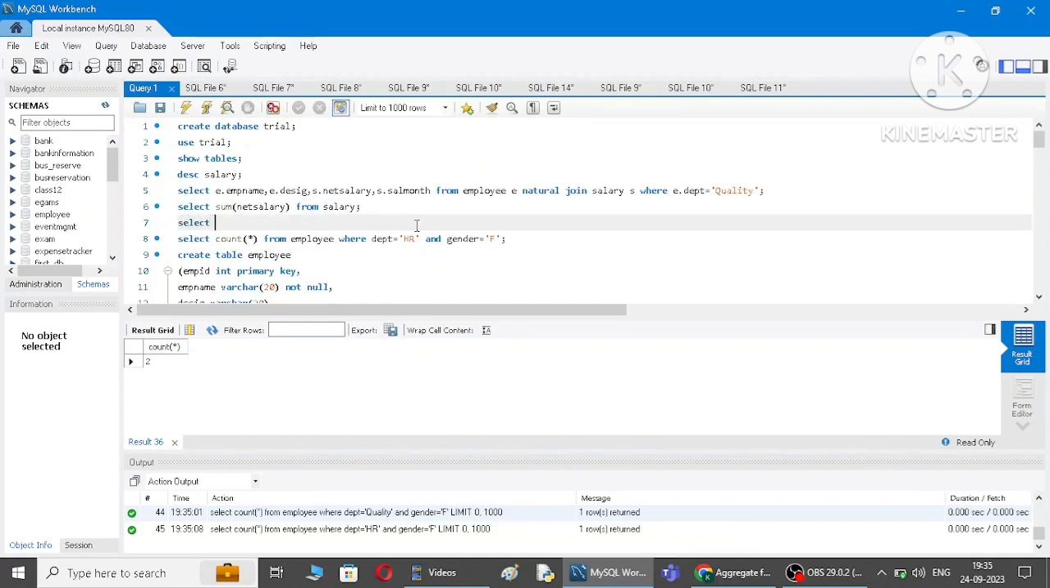First let me fetch the total number of records. SELECT COUNT(*) FROM employee will give how many rows there are in the employee table. So there are 13 records. SELECT COUNT(*) FROM employee without any condition will return the number of records in the table. Now WHERE basic is greater than 50,000, what will it return? It will return the number of employees whose basic pay is more than 50,000. So 5 employees.